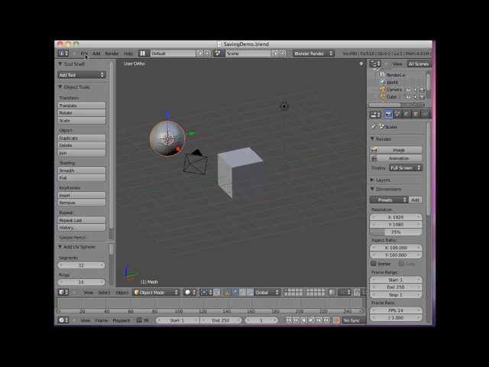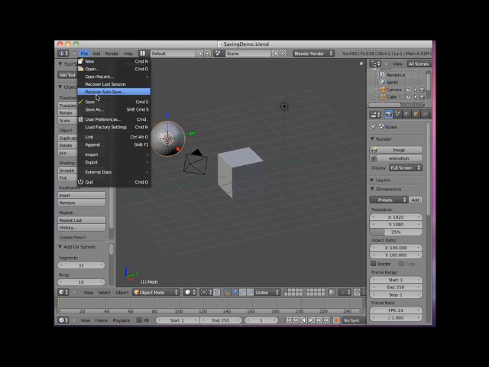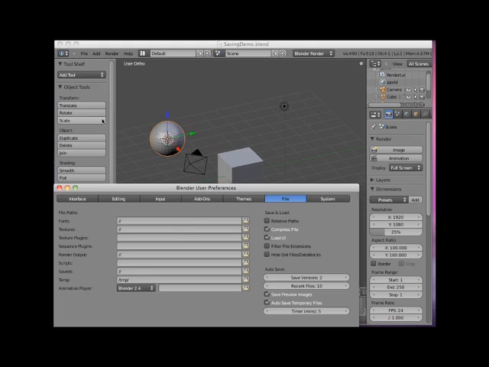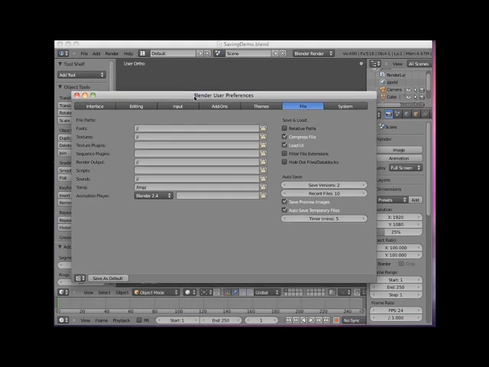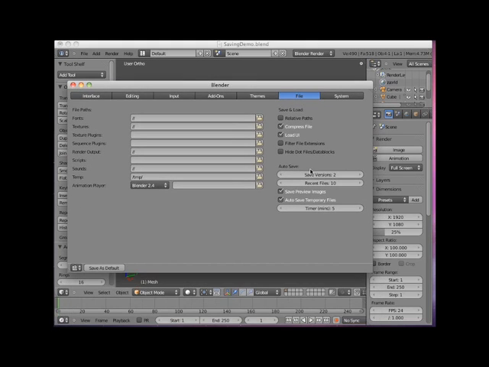Here I will press the File button on the Information Editor header and select User Preferences. Clicking on the File tab displays Blender's User File Preferences. Notice that under Autosave, the default for saving versions is set to 2. Now I suggest that you increase this to at least 10.